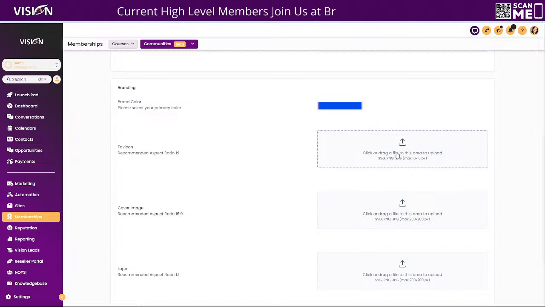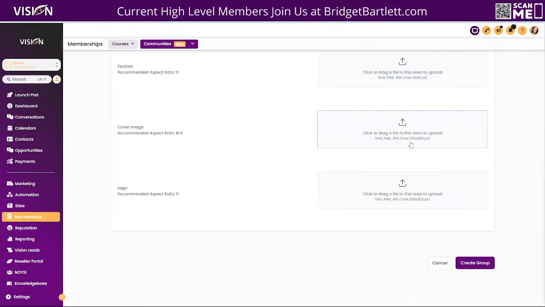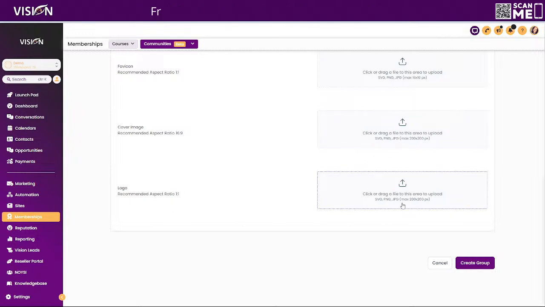Also, you have the favicon option here, and you have the cover image. Now, I did have some issues with the cover image because it says max 200 by 200 pixels. When I tried that, it said that it was not formatted correctly. So I did 1920 by 720, which is like 16:9, and then I was able to upload the cover image. So again, I think this needs to be changed to 1920 by 720. Of course, this is beta. We expect that. That's why we want to give the feedback. Okay, and then of course, if you want to upload your logo, you can do that here.